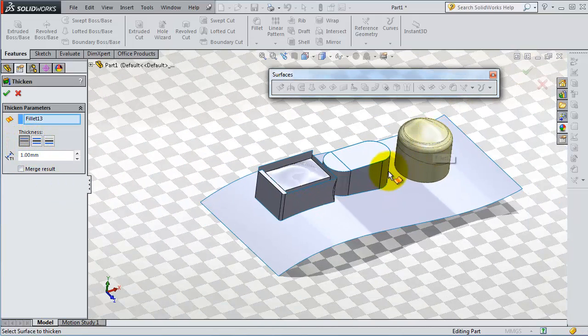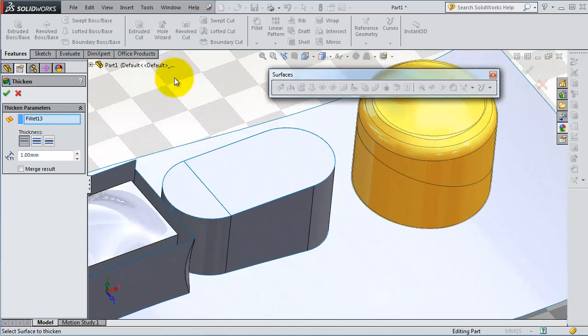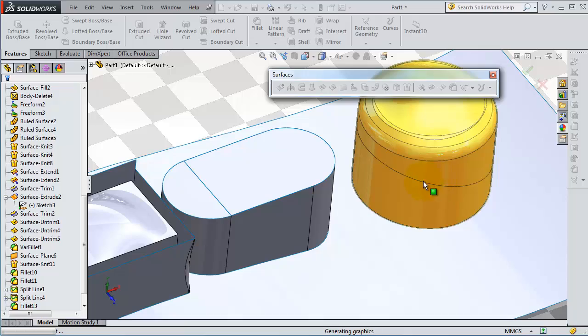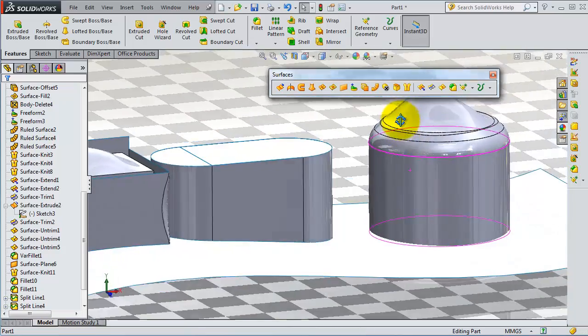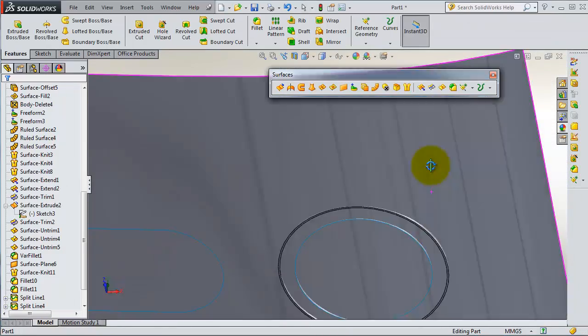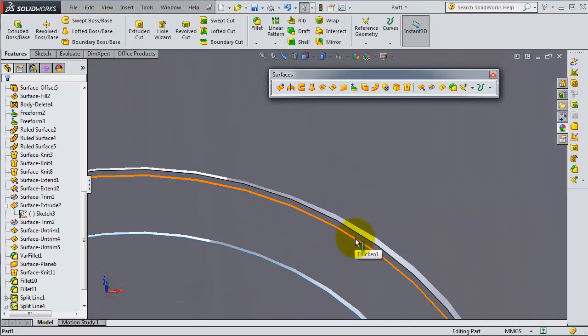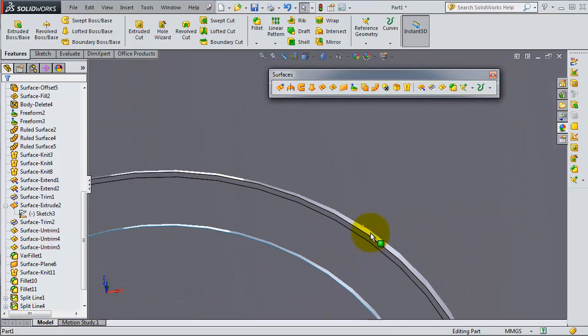So we have this body selected. Okay, so we add some thicken to that body. If you look here, you have a thickness of 1 millimeter to that edge.